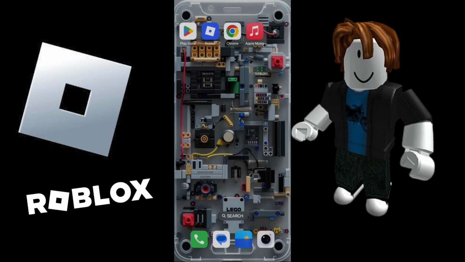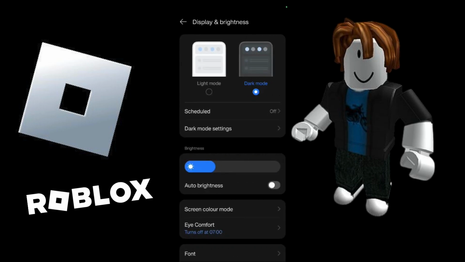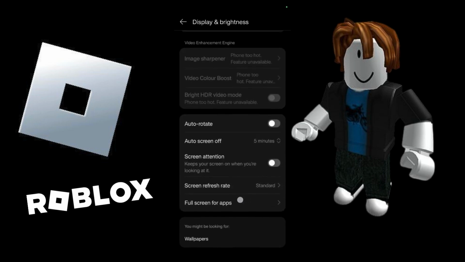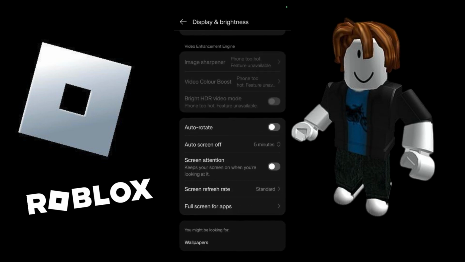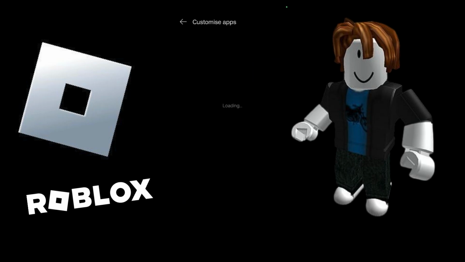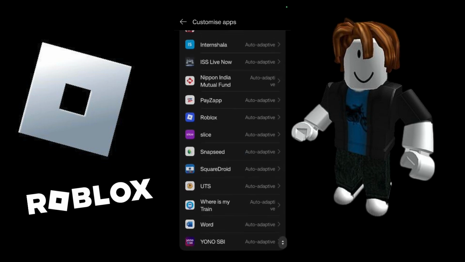use this easy trick. So this trick involves that you go to your system settings first, and within your system settings you need to go to display and brightness, and within that simply scroll down and you will see this option that says full screen for apps. So simply click onto this, and then from here you can choose this customize apps option, and under the customize apps option simply select Roblox from here.